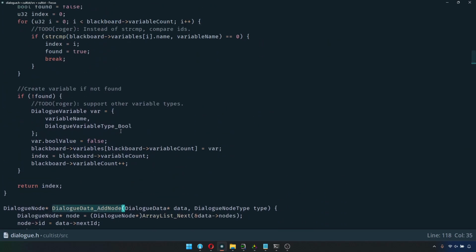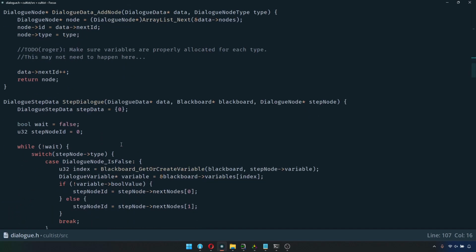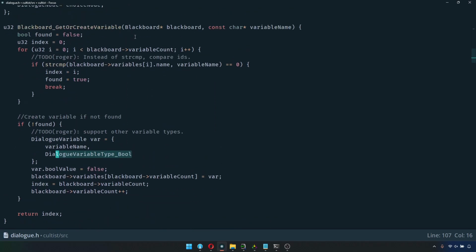And let's see, what else do we have here? We have functions for adding a node, getting and creating a variable. And you can see here I have nodes to support the other types. Currently we only support Booleans. The Blackboard is actually interesting because if the variable doesn't exist, we actually create it. So, create variable if not found.